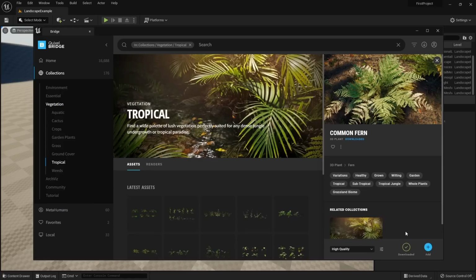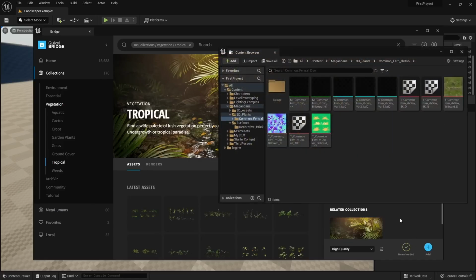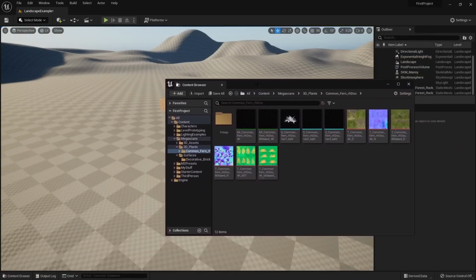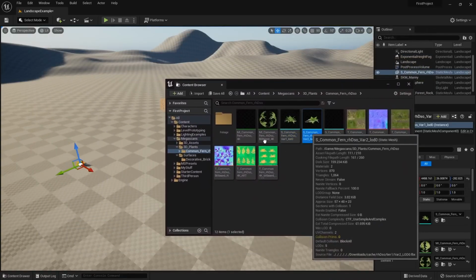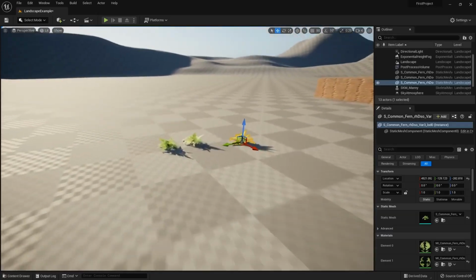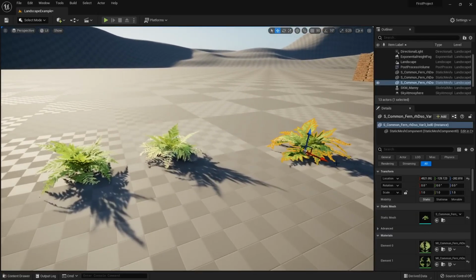And once it's done downloading, add it to your project with the add button. And now this fern plant is successfully inside of our project. I can drag this out to see exactly what assets were made available to us. Unlike other Megascan assets, foliage can have multiple objects.